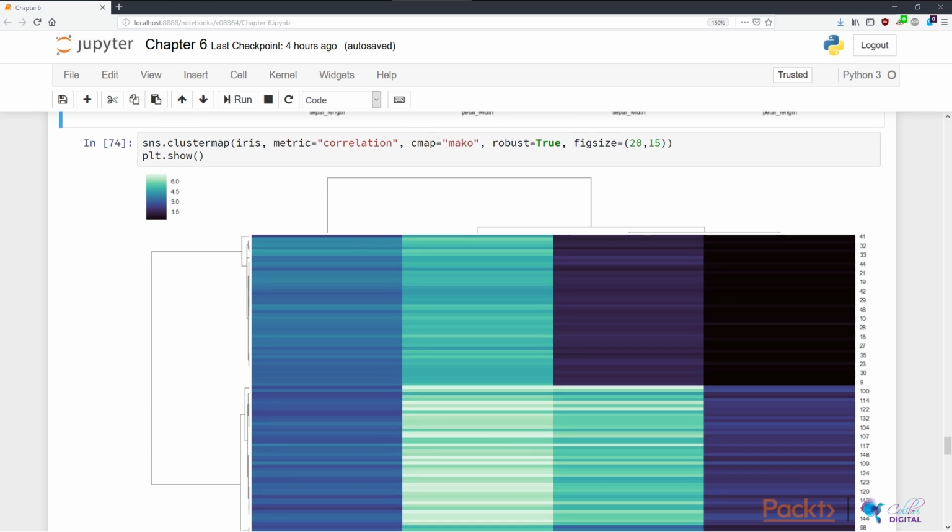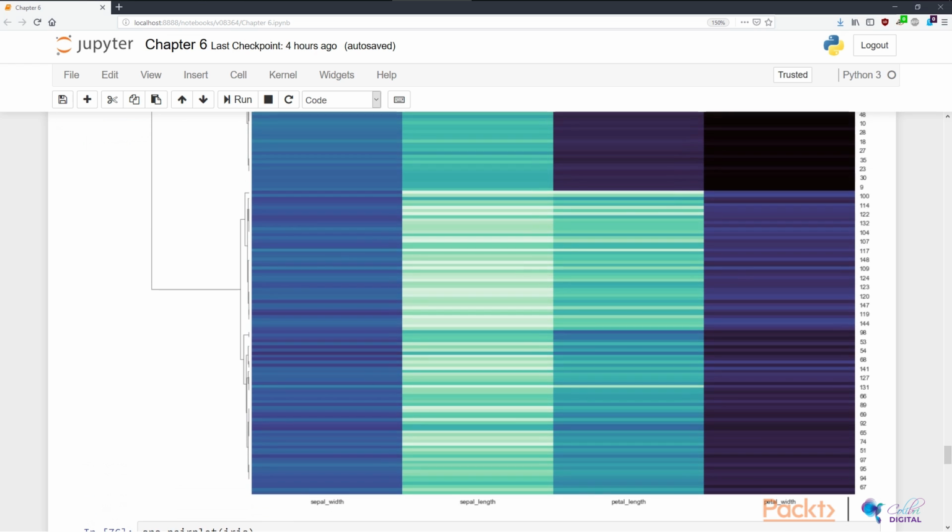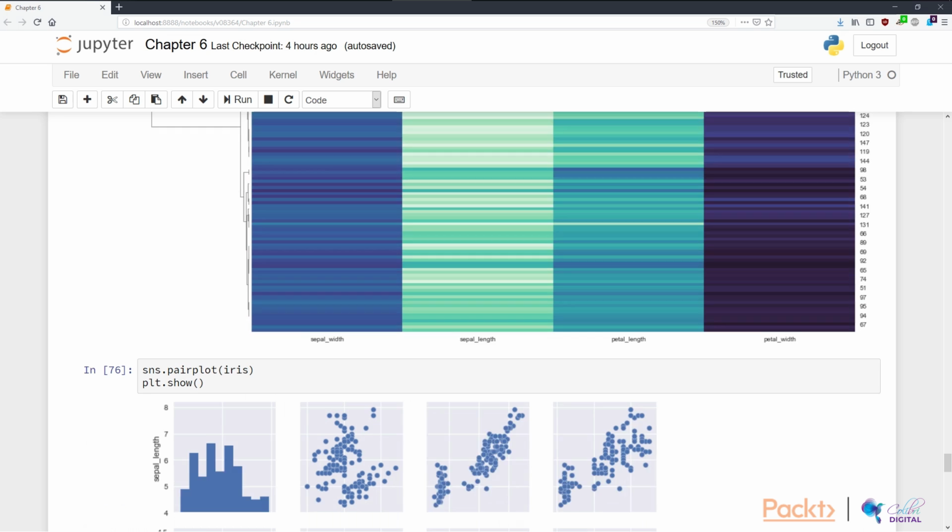The next thing I want to show is how we can use a different metric to cluster these features together. In In[74], I am calling clustermap, and I'm putting the metric as correlation. Again, we are specifying the color map as Mako, robust is true, and after showing this plot, everything is the same apart from the fact that on the left, we have a different cluster diagram, and that's because now we're using a different distance measure.